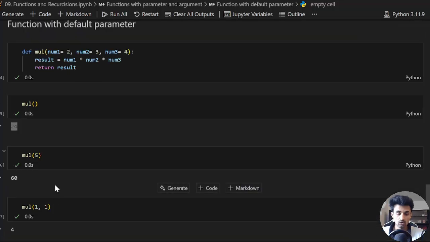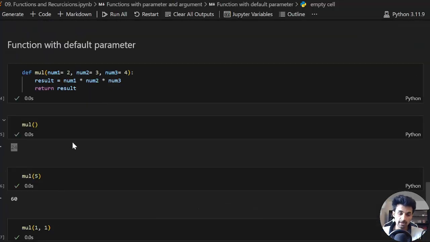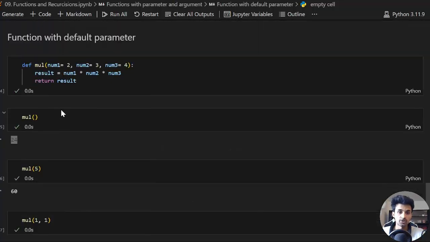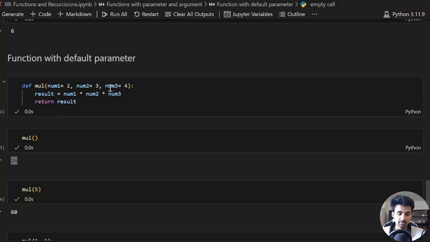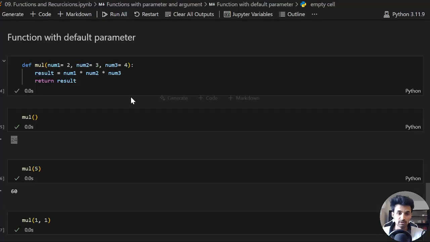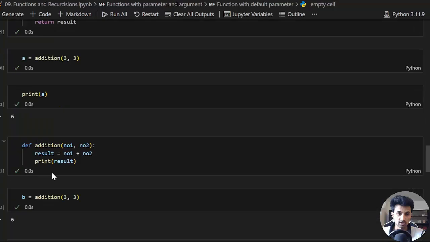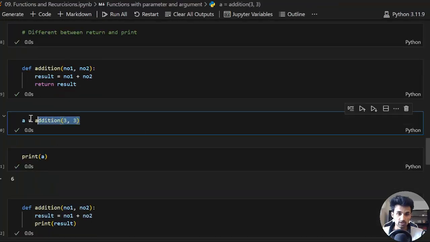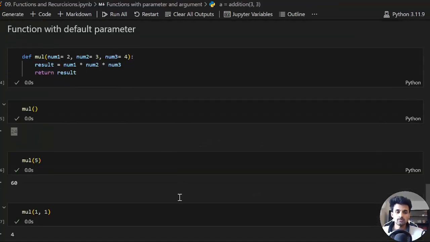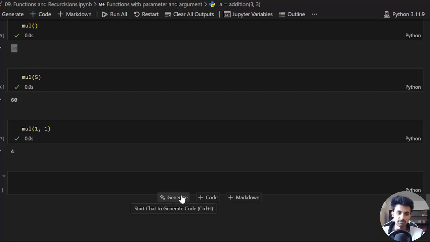So this is how the default parameter works. Either you can write a default parameter, or you just simply write the name of the parameter and pass the values in the argument, as I showed you in a few examples here. So that's it for the function. I hope you understand the concept very well. If you have any doubt, feel free to write in the comment section.